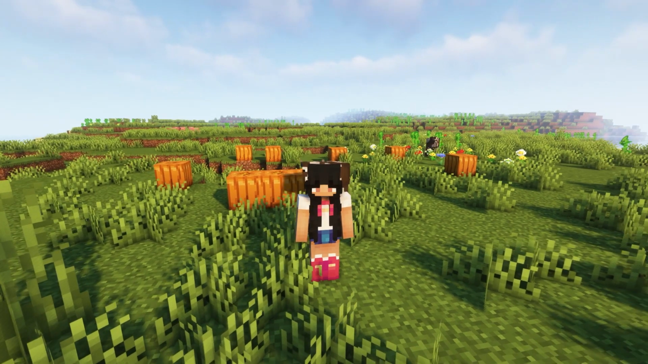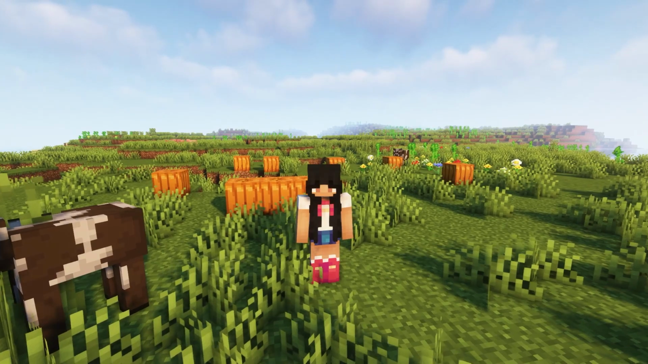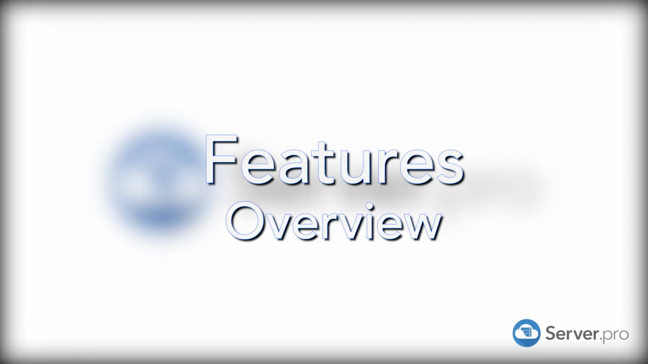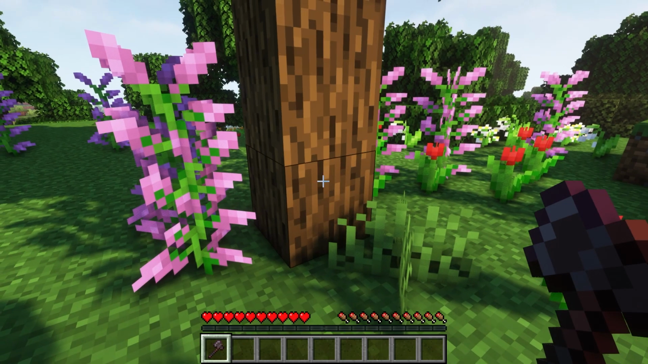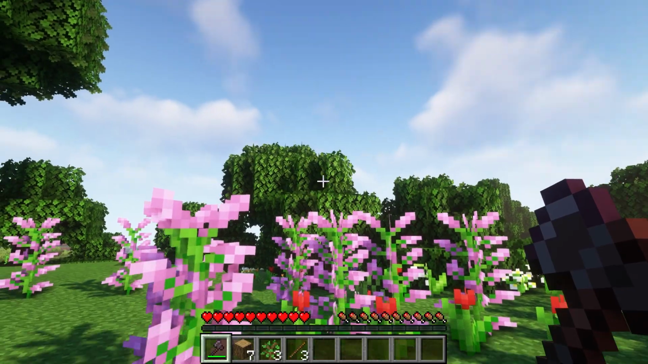Hello everyone, it's Living Online here for Server.pro, and today I'll be showing you how to download a Timber Datapack on your server. This Datapack allows you to instantly chop down a tree just by breaking one of the logs with an axe.